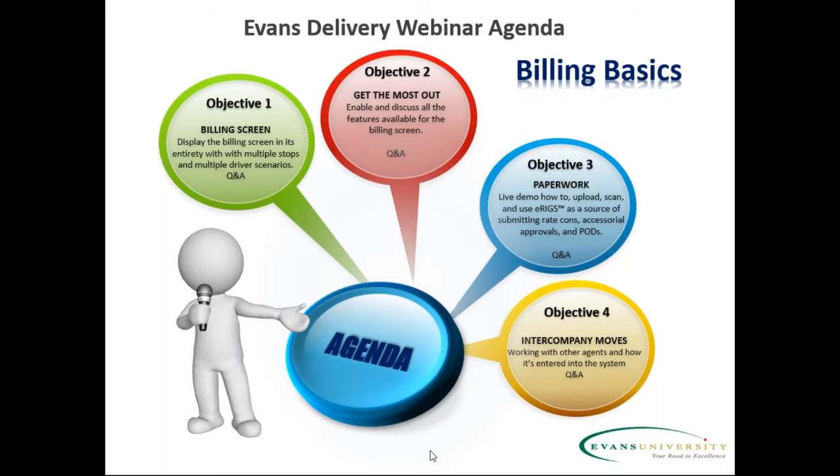Gabe, what if I have a drop and hook, or what if I have more than one driver on a load? How do I pay one driver and not the other driver? Now, that's just one scenario I'm going to cover, but by all means, please bring in your own scenarios. That way we can address them. And it's good for the group because everybody else can find out too. And that kind of rolls into objective number 2, talking about the features available.